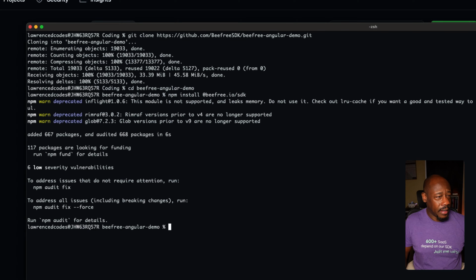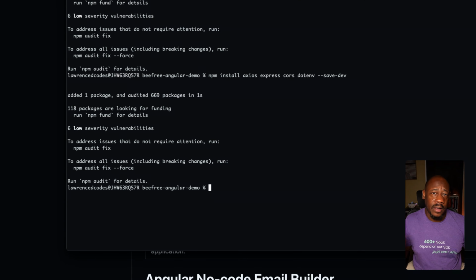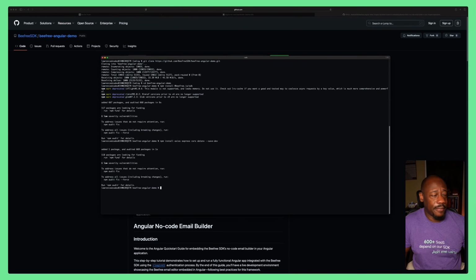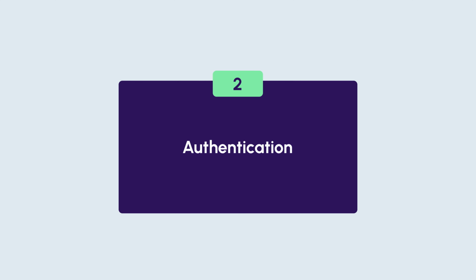Looks like that went without a hitch. And then we'll also install our supporting packages to take care of our proxy server for authentication purposes. We will have all of these lines available for you within the README itself. Excellent. Looks like we're ready to go.